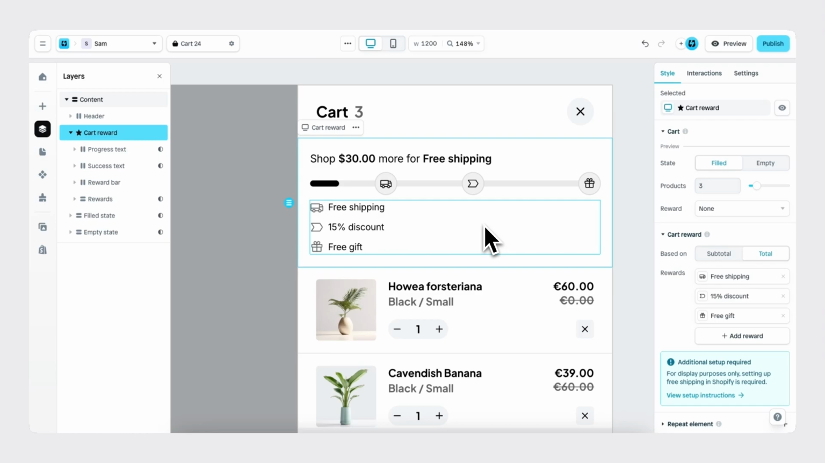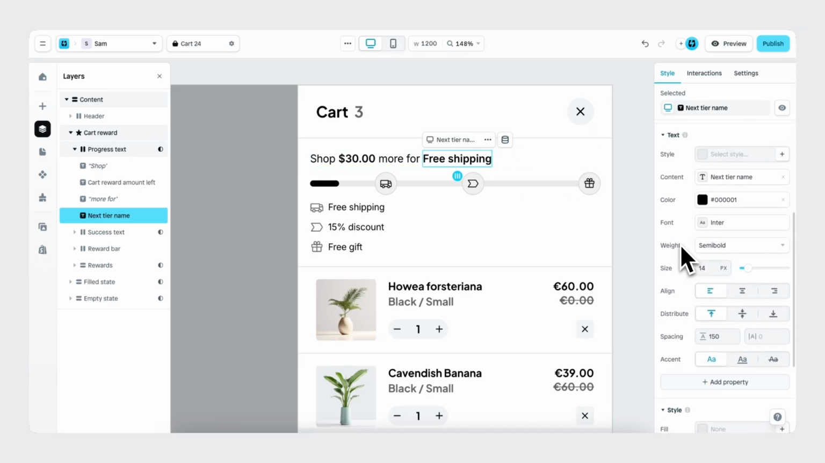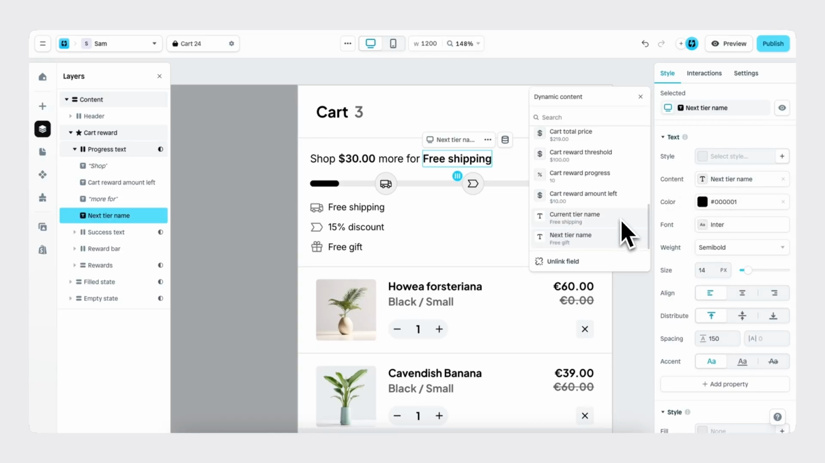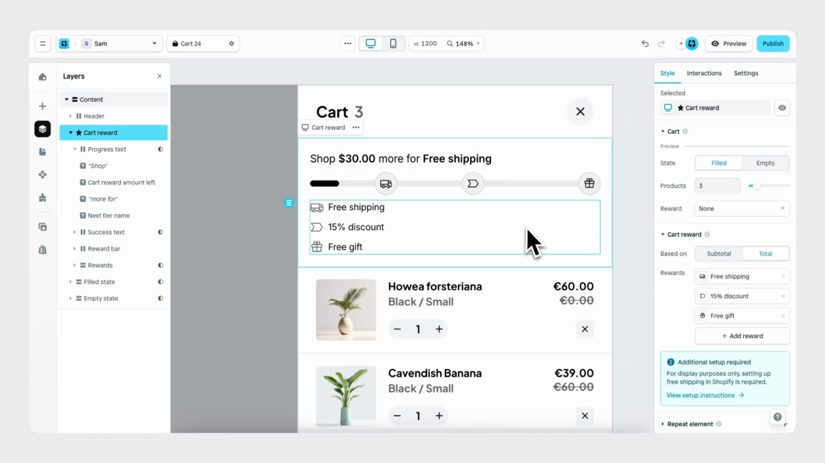Another thing that's new is this label right here. We have 2 new dynamic text elements. And as we scroll down to the text style on the right, you can see the elements right here. We have current tier name and next tier name as dynamic elements. And we can see the workings of that right here. So currently none of the rewards are unlocked. So it says shop $30 more for free shipping.